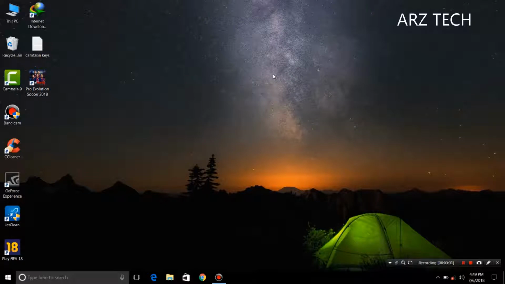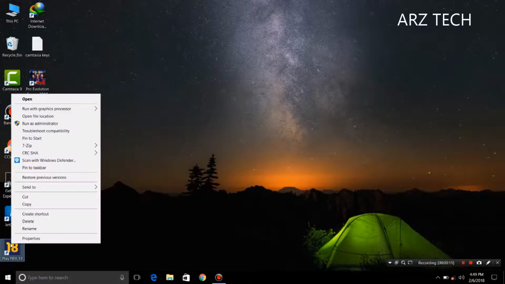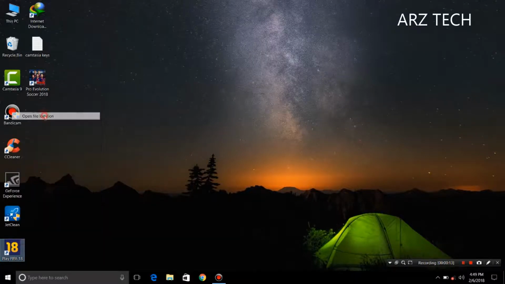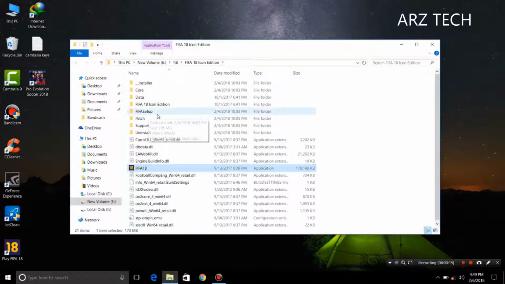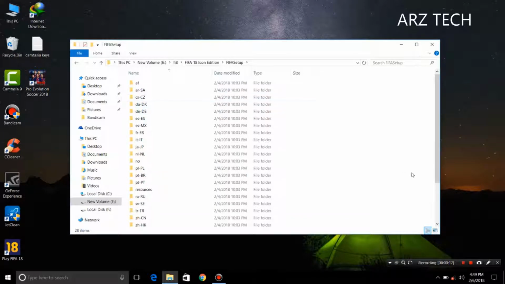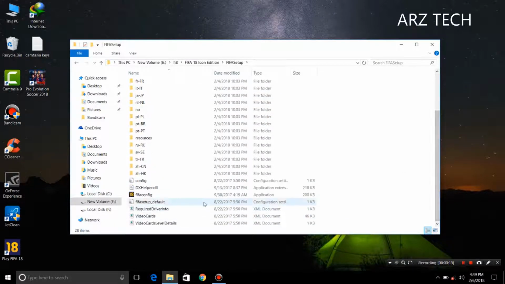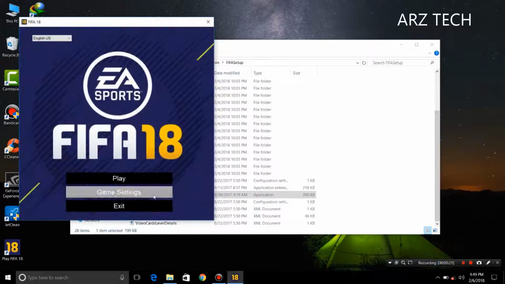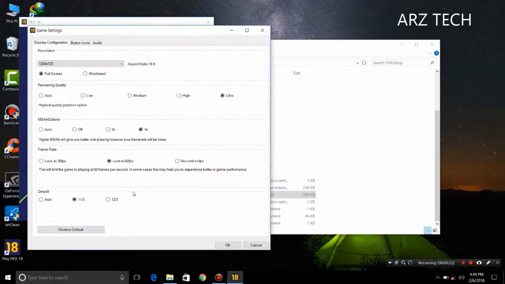Hello guys, in this video I am going to show you how to fix FIFA 18 PC lag. For that, first of all, right click on the FIFA 18 icon on your desktop, then open file location, installation location. Then go to FIFA setup, open FIFA config, then open game settings.